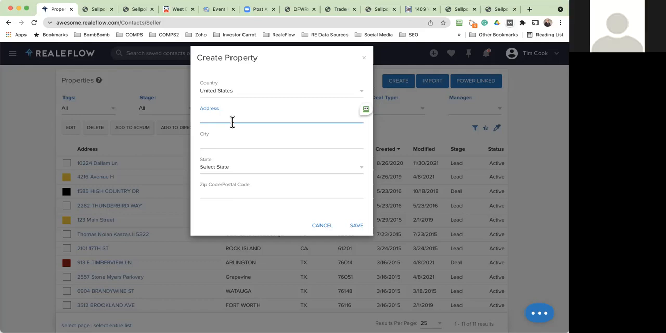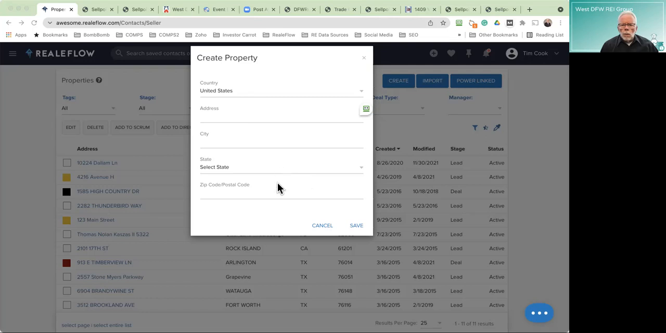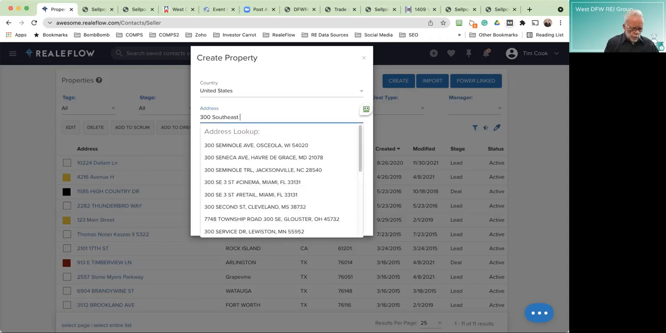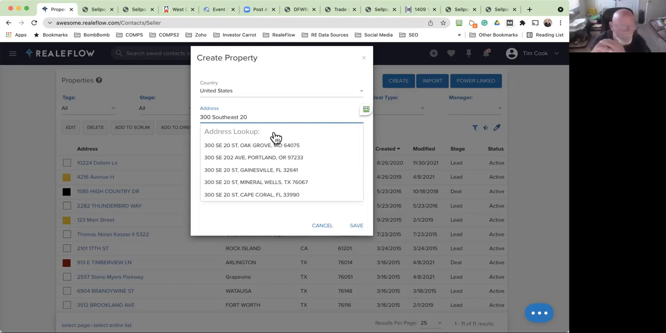James put that address in the chat box. Oh, I didn't see it. Sorry, I'm looking at Realeflow. Wasn't it 300 Southwest 20th Street, Mineral Wells? Yeah, I got it. Sometimes it's difficult trying to manage. Now I can't seem to close the chat box. What is going on here? 20th. That's what it says, yeah. Right there, that's it.